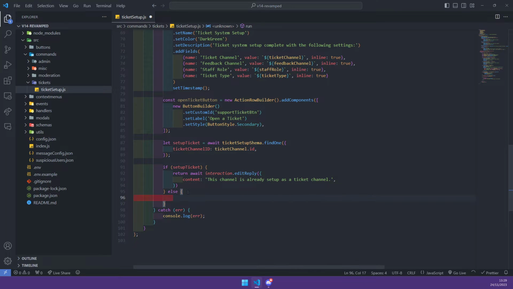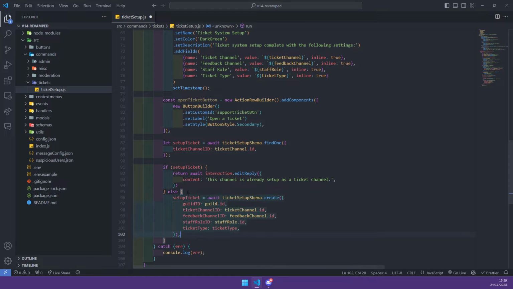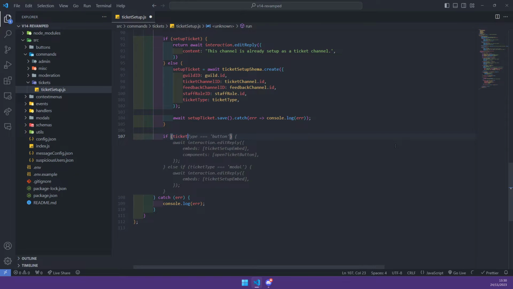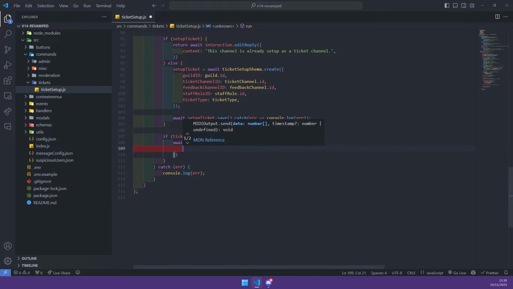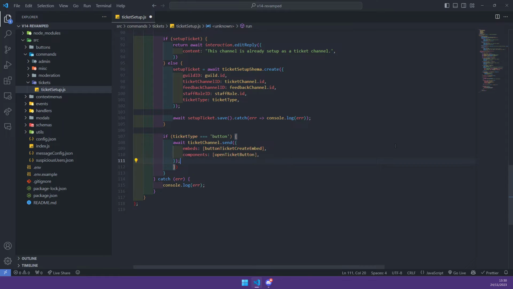Else, we're going to setup ticket will be await ticketSchema.create all of the following. Next, we need to actually save that. So await setup ticket.save, and then if there's any errors, we're going to catch them and we're just going to console log them. Okay, so next we're going to check if the ticket type is a button, and if it is, then we're going to await ticket channel.send embeds, which should be the button ticket create embed, and the components, which will be the open ticket button. Else, we're going to send the modal ticket create embed and the open ticket button.